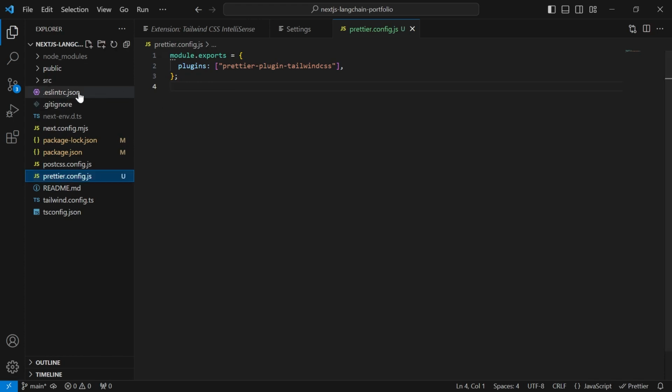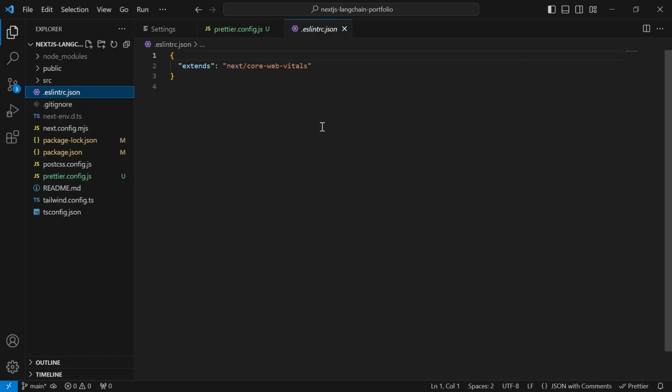And a few more settings. We open this eslint.rc.json file, which should be there by default in a new Next.js project. We change this value to an array, and then we add a second string here, just called Prettier. This makes sure that ESLint works properly together with Prettier and they don't clash with each other. This is described in the Next.js documentation.